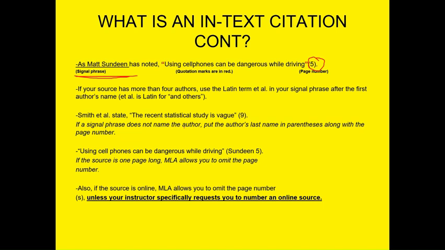You only have to mention the first author's last name and a Latin phrase here called et al. That means "and others." So it'll look like this: Smith et al. state. Smith and others state. That basically signals to me that you've already mentioned the other authors before, and you're using this phrase to let me know that you don't want to mention all of those authors again. So that's what it looks like.